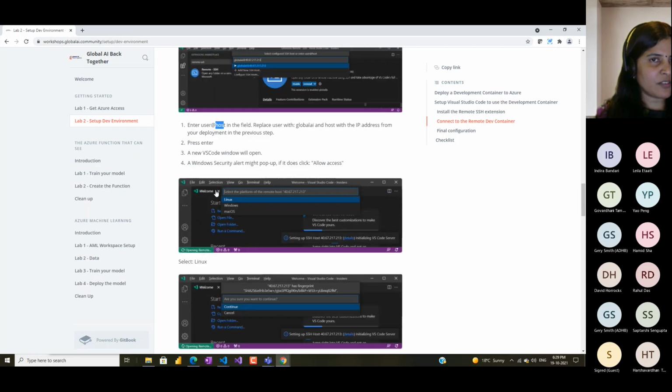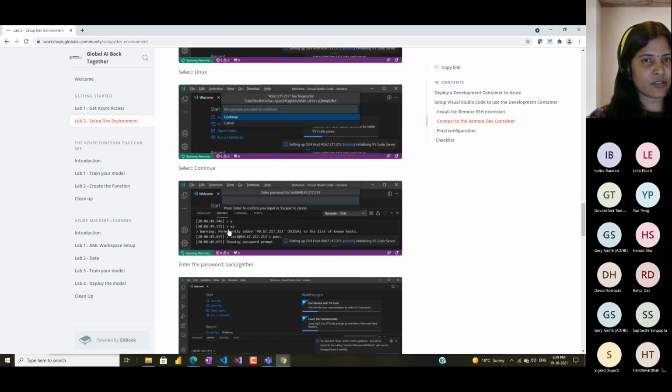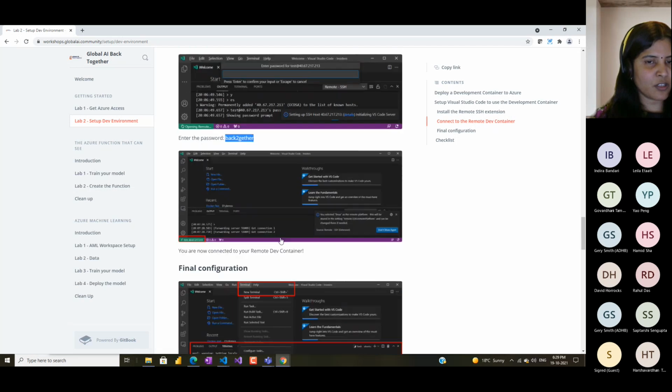Cool. So then pretty much the rest is the same. I saw a new VS Code window, which I showed you, got opened. I chose the Linux platform and then I hit continue. Then I was asked to enter a password. The password is on the lab instructions, so type this as the password. Once the password is entered, you are pretty much connected to your remote dev container.